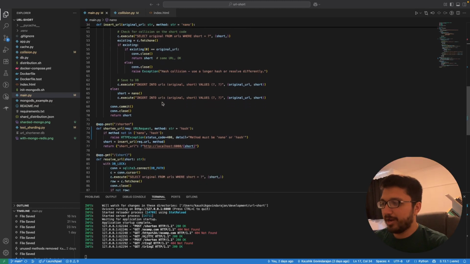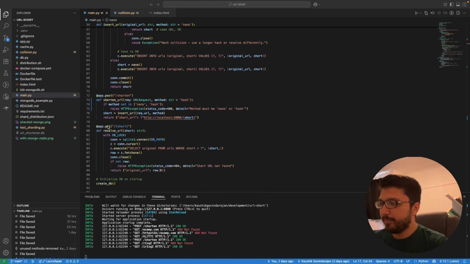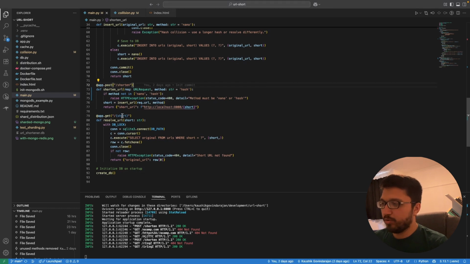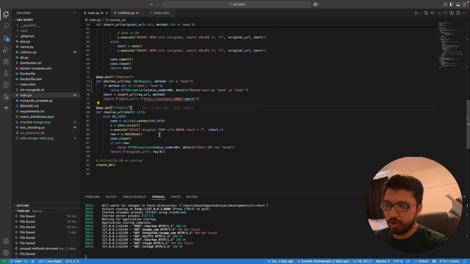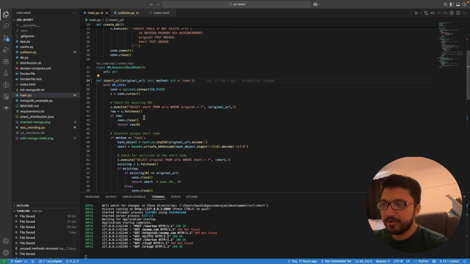Okay, this is a very simple application that uses Python and SQLite. So we have basically two APIs. One is for posting a URL and it will take in the long URL and return us a short URL. The second one, we post the short URL and then get back the long URL. Easy peasy. Let's look at the insert URL method here.